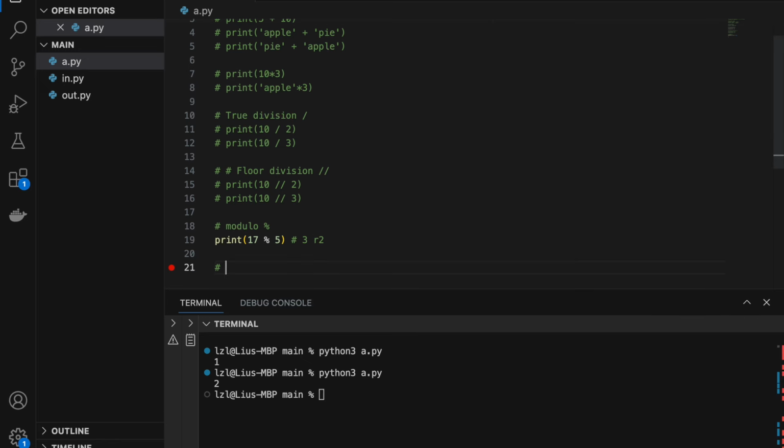And finally, the last numerical operator, which is the exponentiation operator, which is these 2 stars over here.